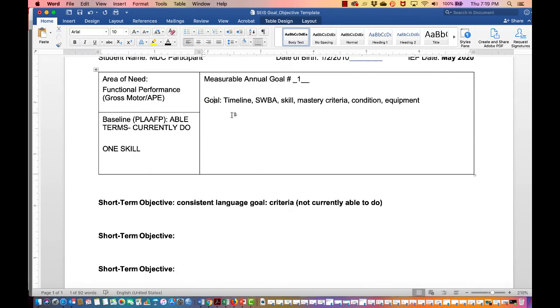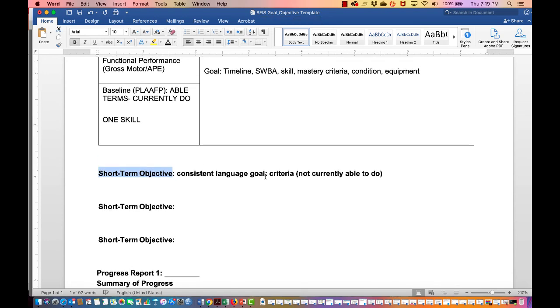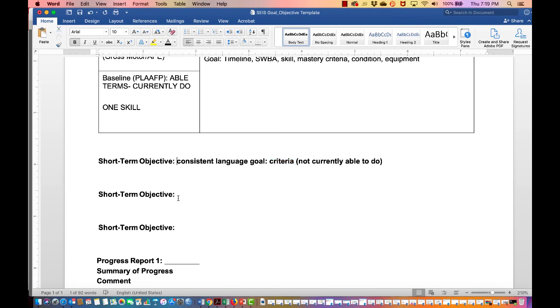Then after you write your goal, you're going to write your 3 objectives. They're down here. And you're going to have very consistent language to your goal. So you really can copy and paste your goal and then just change the skill to the actual skill criteria that they're not currently able to do based upon what you stated in your baseline or PLAF. And you're going to write each of these objectives very much like the same.